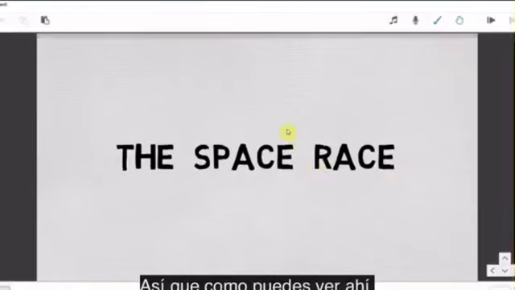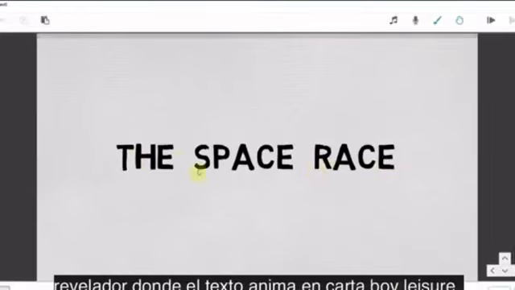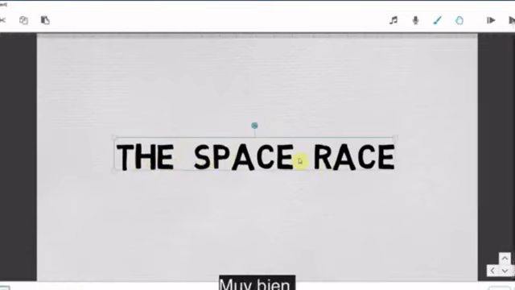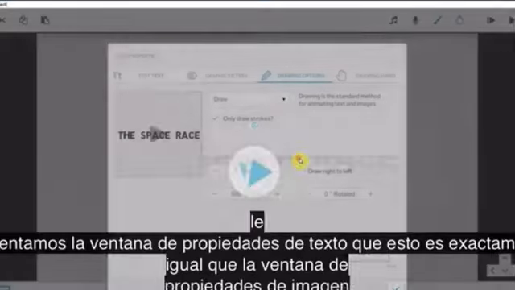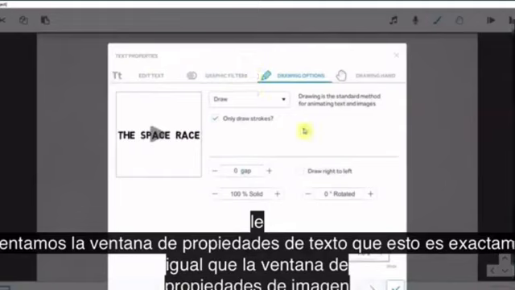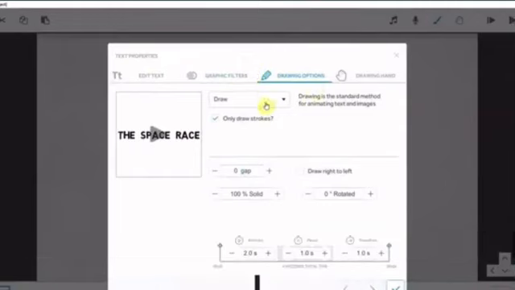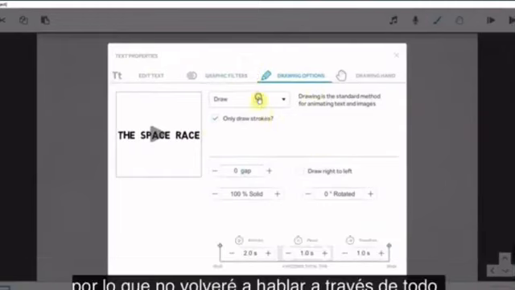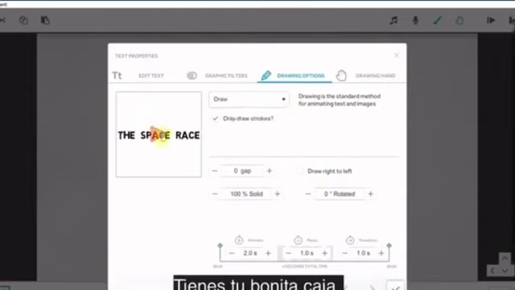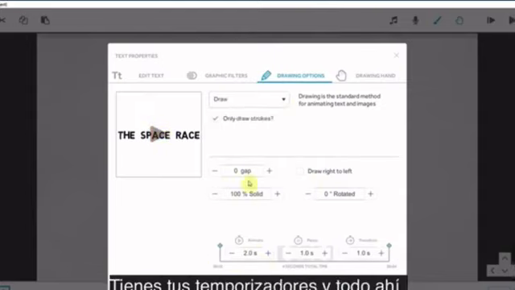Okay, so as you can see there, it's a pretty cool revealing effect where the text animates in letter by letter. Alright, so if we double click on the text, we bring up the text properties window. Now this is exactly the same as the image properties window, so I won't talk through it all again, but you have your 3 styles of animation, you have your preview box, you have your timers and everything there.